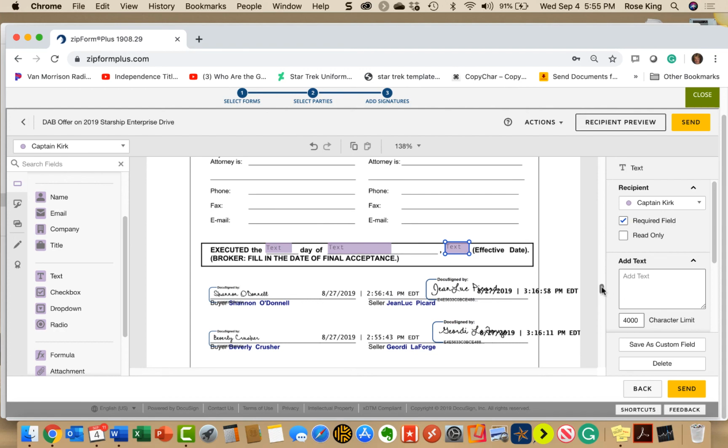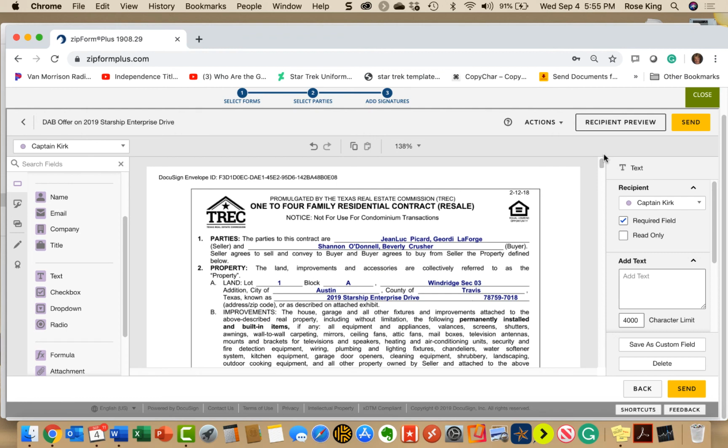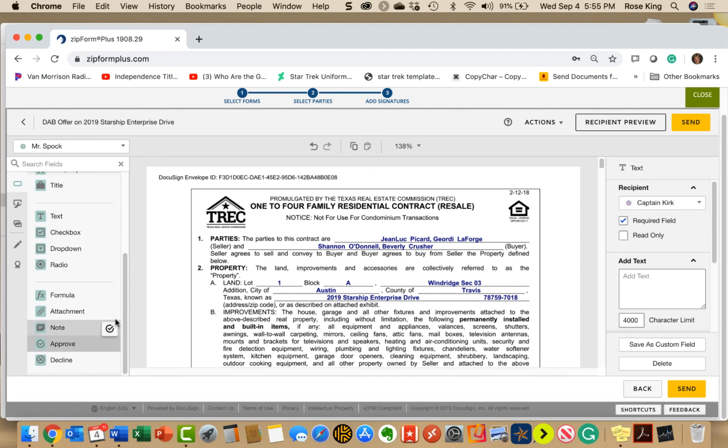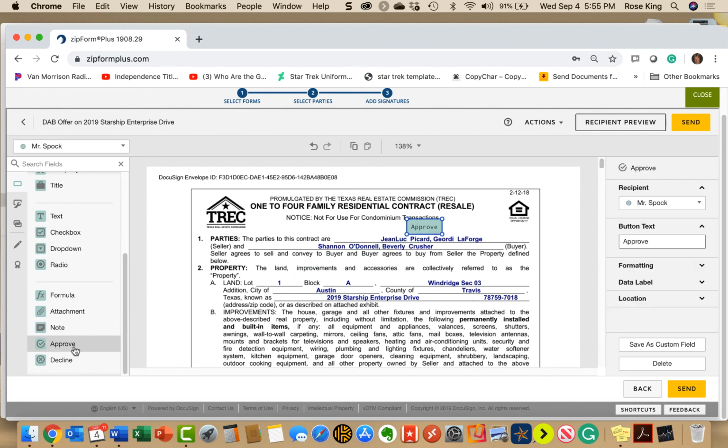I'm going to scroll back to the top. Come here. What's my third step in automating the process? I'm going to select Mr. Spock. I'm going to scroll down to my standard fields. Mr. Spock will have an approve button or a decline button, and Mr. Spock, once Captain Kirk has entered the executed date, will then be able to click on approve and decline. When it goes to approve, it will automatically go to the title company, a signed contract where they can open title on this specific order.